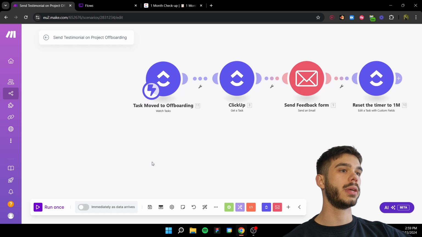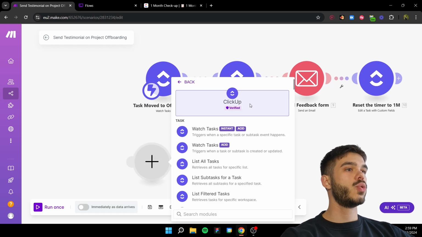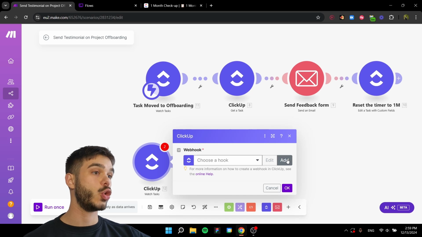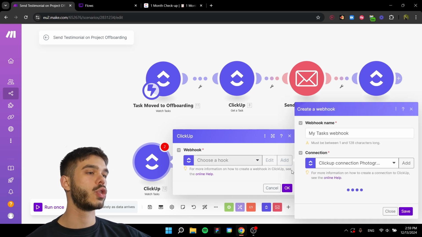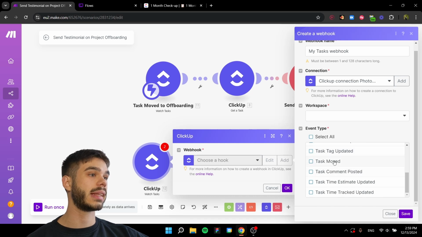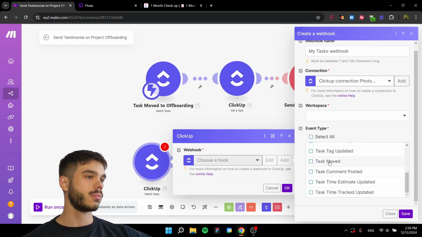And we are going to begin by choosing a ClickUp Watch Tasks module. You are going to create a new hook here. You are going to click this add button. You are going to then, very importantly, select here task moved. Why is that?